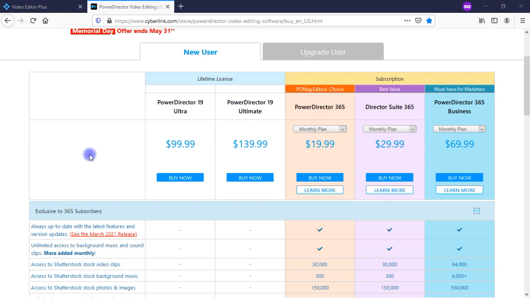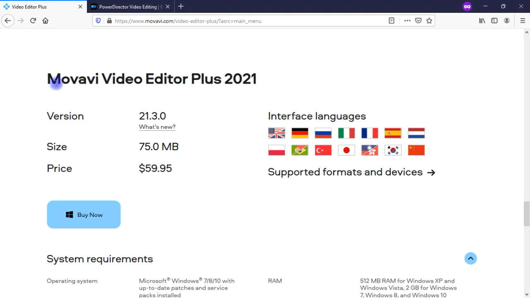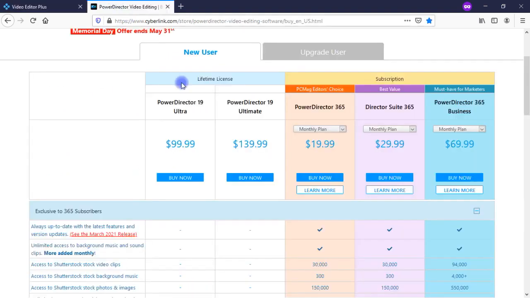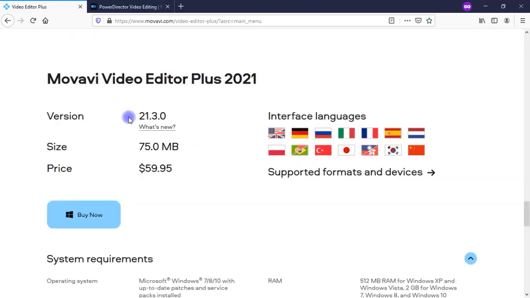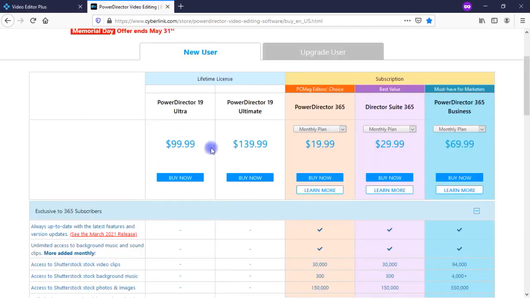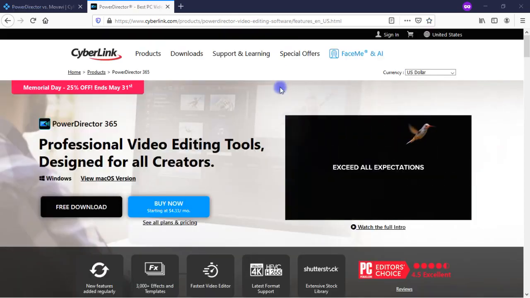So in terms of pricing, I think it's pretty clear that Movavi wins this. Again, you can get lifetime access to this here for $59.95, whereas lifetime access to PowerDirector is either $99.99 or $139.99. Obviously, this is less than that there. So for price, I'm going to declare Movavi the winner. So let's talk about features.